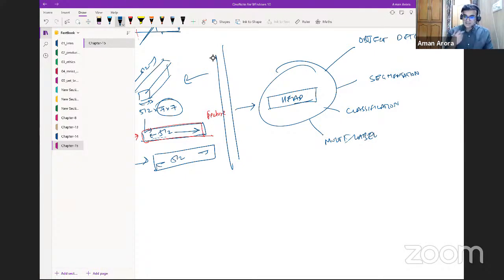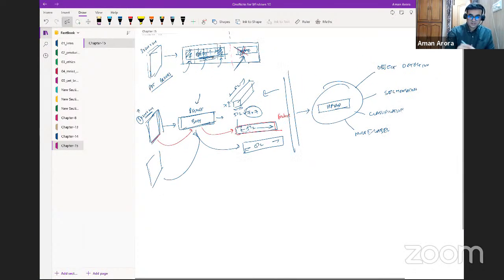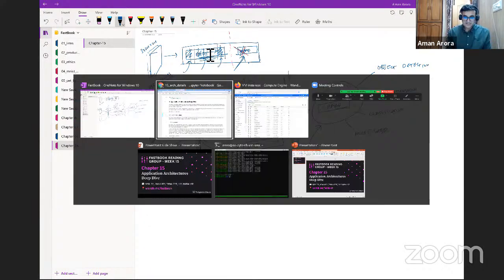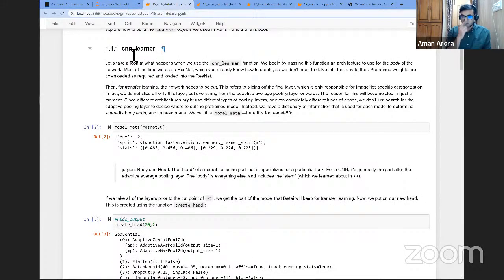So this is the main point that I want to make about architectures: a complete architecture can be separated into a body and a head, and you can keep the body, and as long as you keep updating the head, you can do more and more things. And this is something that's been explained in the CNN learner part.